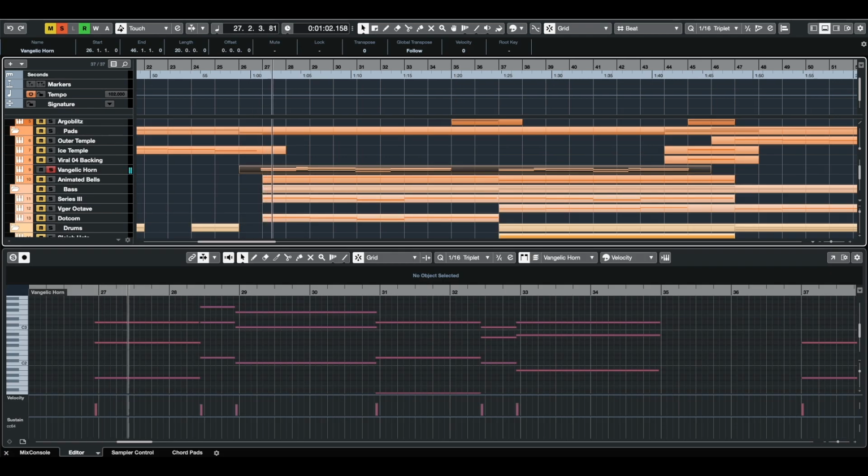The prominent part here is the horn part playing chords, and I wanted to put in a nod to Vangelis, and this appropriately named Vangelic Horns patch nails that Chariots of Fire sound.